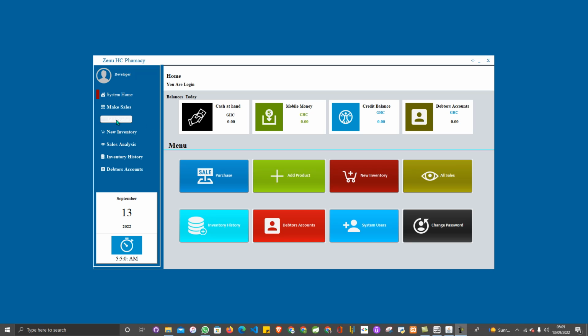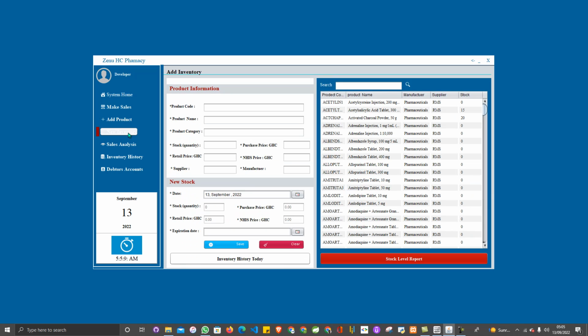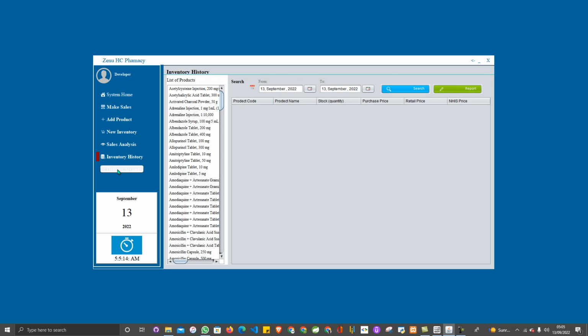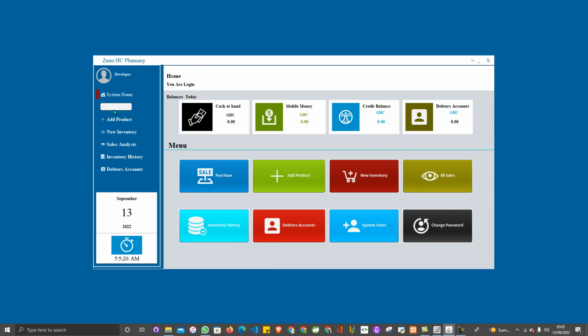So we have make sales, which is available to everybody. We have add products. We have new inventory. We have sales analysis. We have inventory history. We have debtors account. So at this place, we have cash account, mobile money, credit balance, debtors account, and under this menu we have similar or same buttons over here, such as system users and then change password.